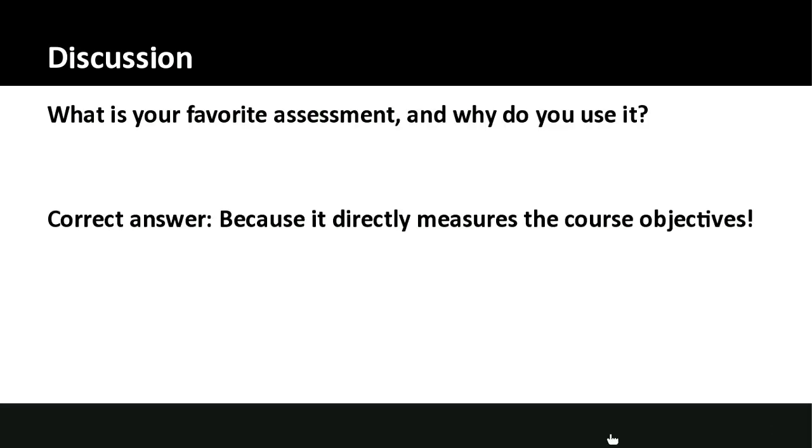However, I'm going to suggest that you just think about your favorite assessment and why you use it. And really, the correct answer is because it directly measures the course objectives. So I gave you a lot of ideas about how I think these assessments might align with some of your learning objectives. So again, just give that some thought.